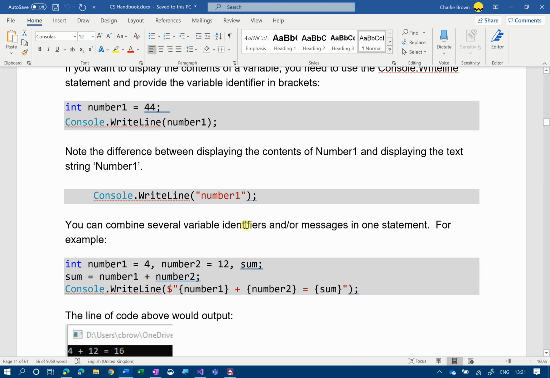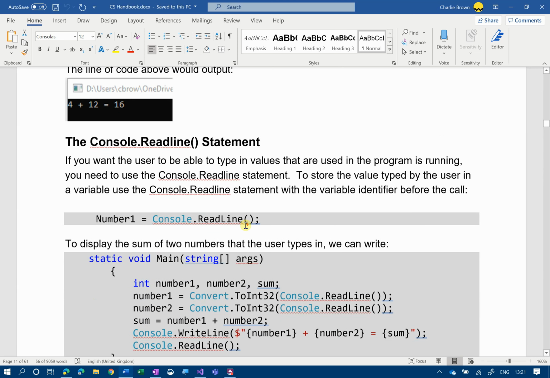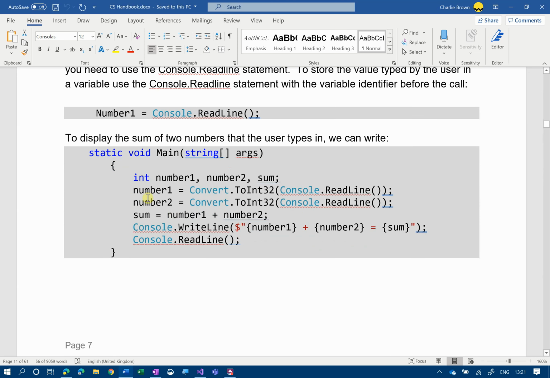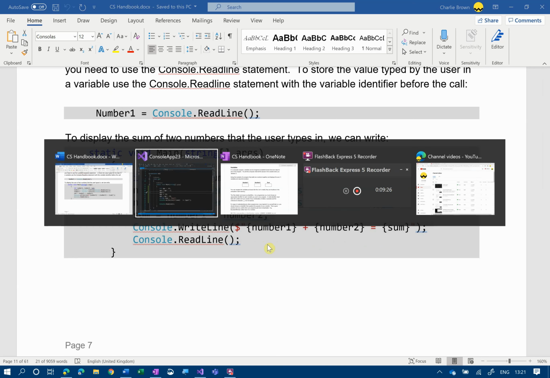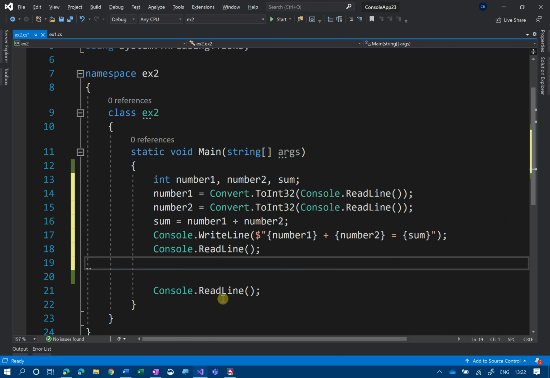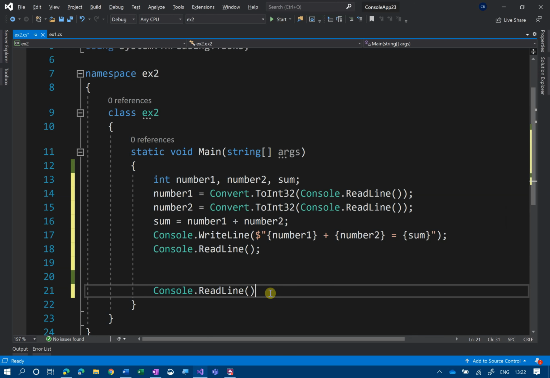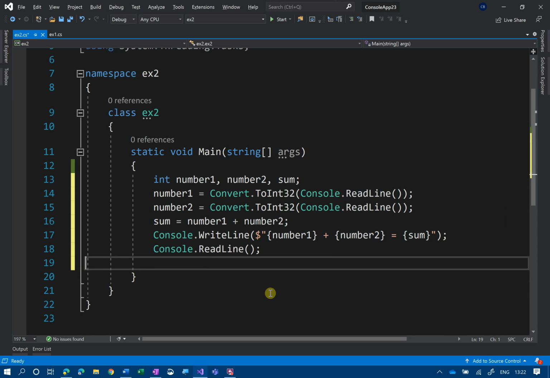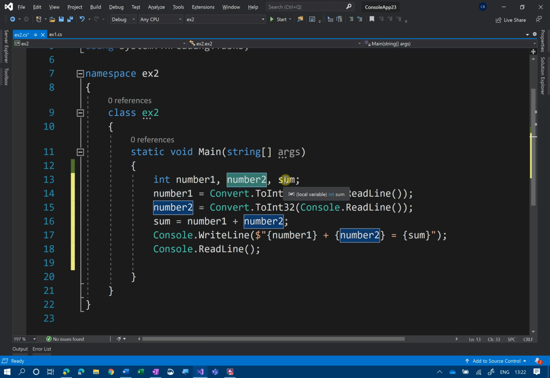Okay. So now the Console.ReadLine statement. I'm just going to copy and paste this to save a bit of time. Let's overwrite all of that. We've also already used Console.ReadLine, but this is for its main purpose. I've declared 3 variables: number1, number2, and sum. They're all integers. And then this line here: number1 equals Convert.ToInt32(Console.ReadLine()).